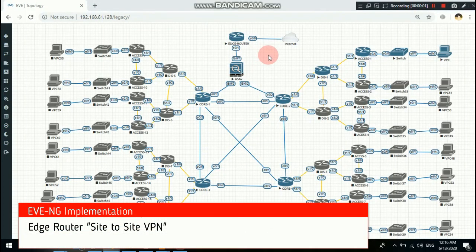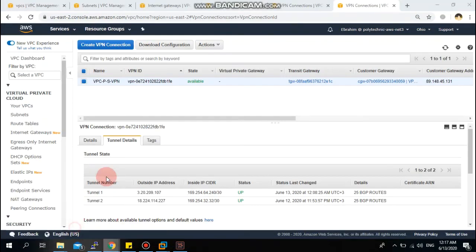And now moving to the edge router, as you can see the edge router is now running. This means that on the AWS side, on the VPN tunnel, the tunnel is supposed to be up. To verify, as you can see, the tunnel is now up because of BGP, and there are routes coming from the tunnels. These are the routes that are coming from the EVNG side.